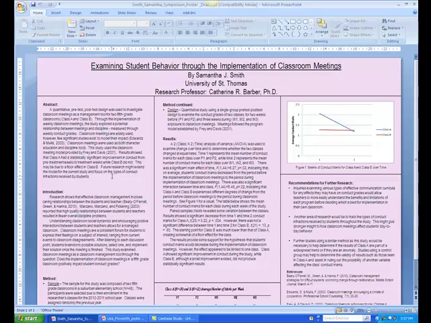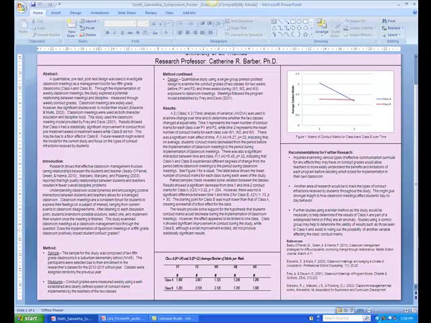The next section is the introduction, which is a brief overview of the topic and the background literature. Note that a poster typically does not involve a full literature review. Only the most important background studies are included, just enough to introduce the topic and to support the current study hypotheses. Next, the method is presented.